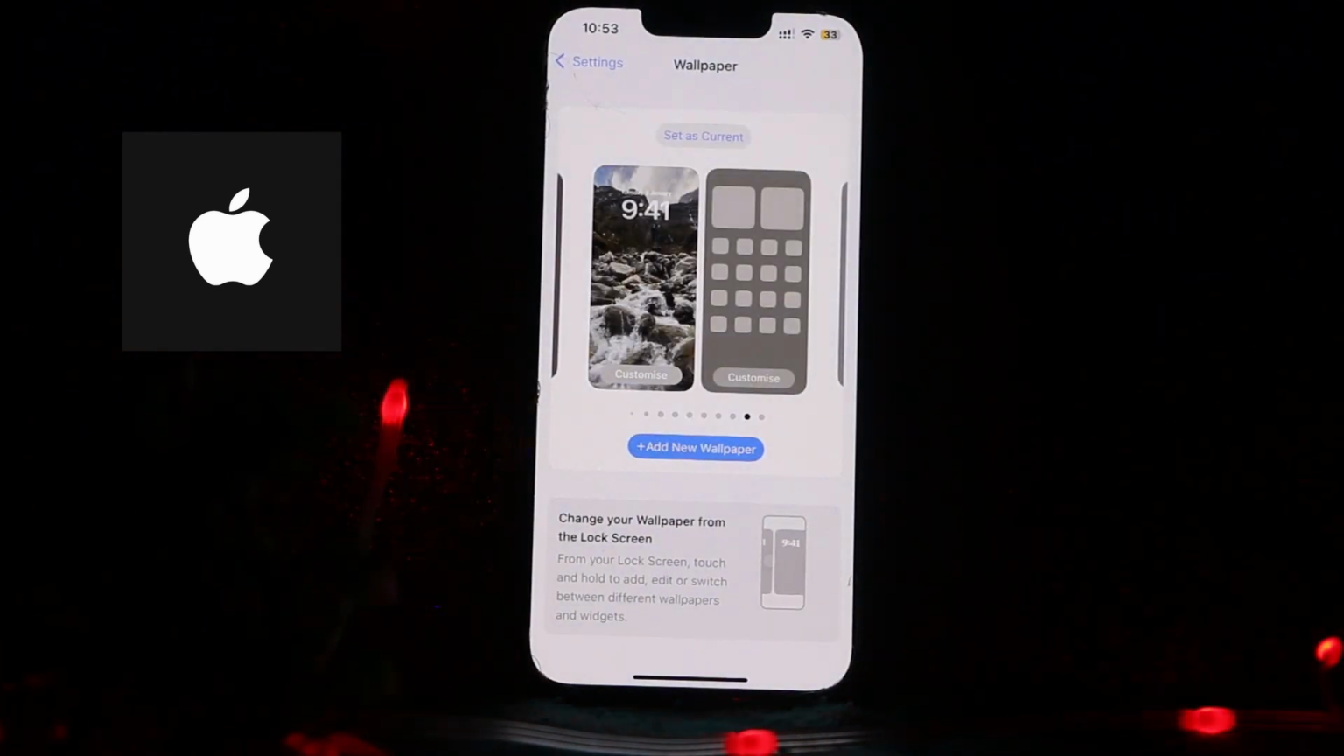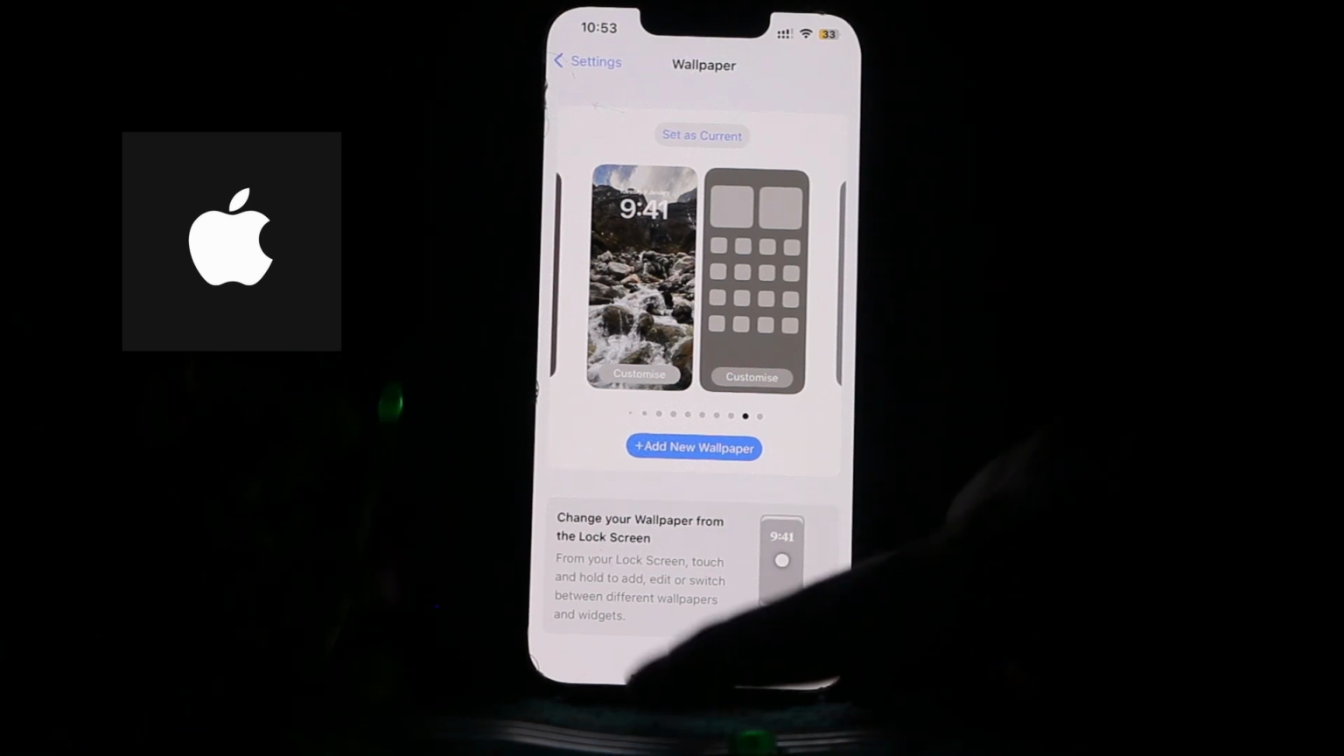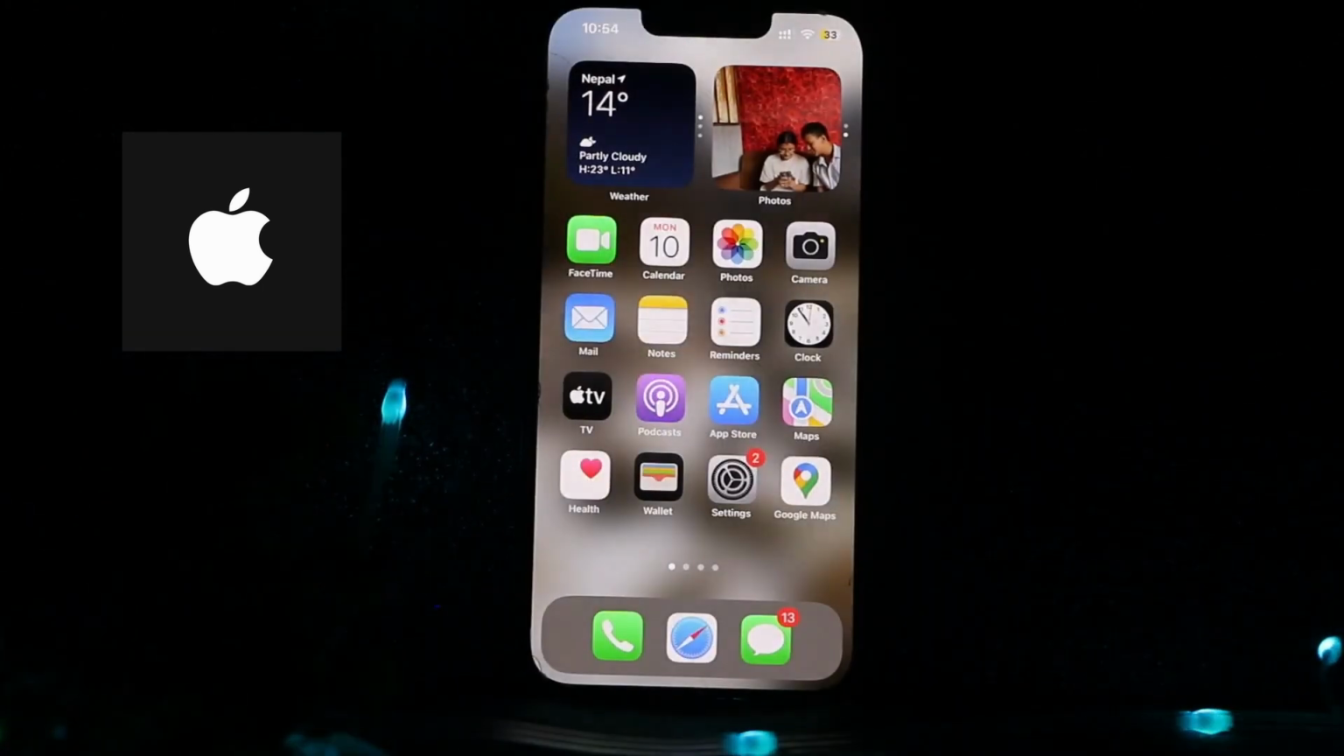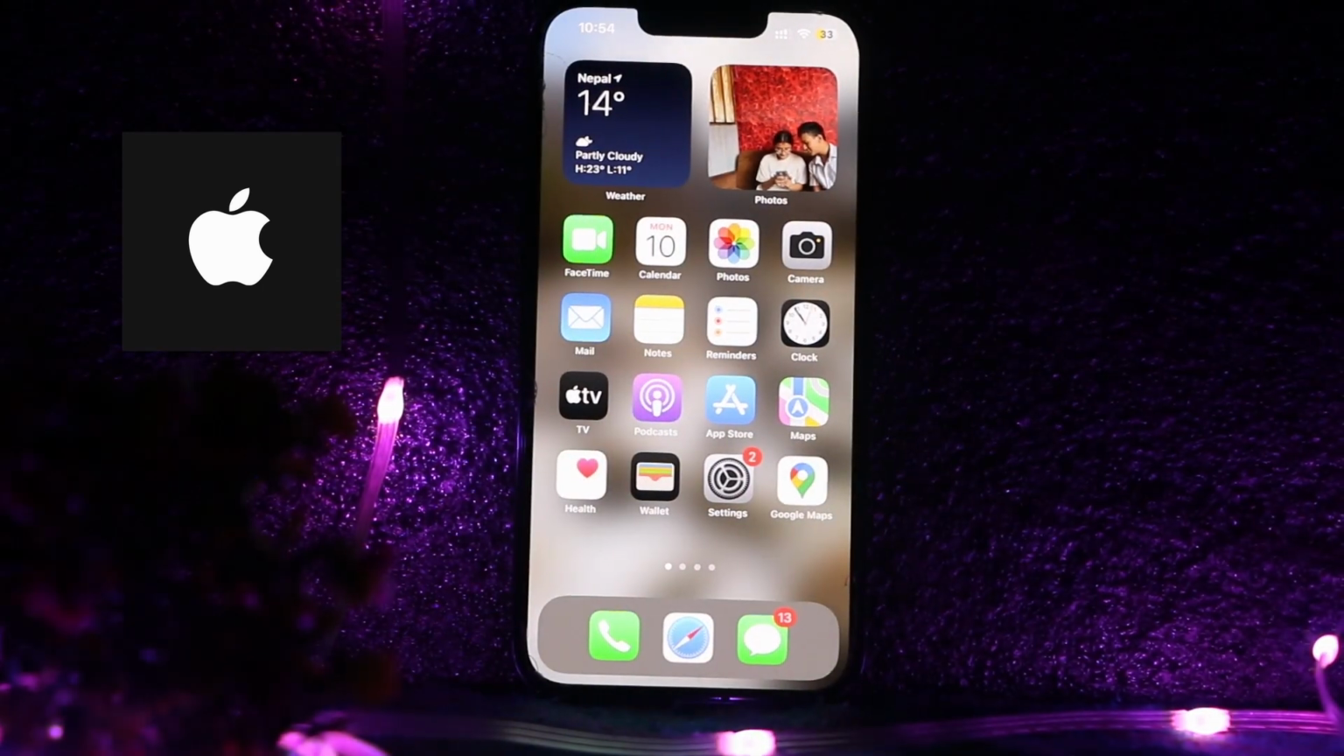And if you want to remove the wallpaper from the lock or home screen, you need to simply do it like this. You can't delete the wallpapers from your iPhone. That's the only way you can change the wallpaper. So that's it. That's how you can delete the wallpaper from your iPhone.